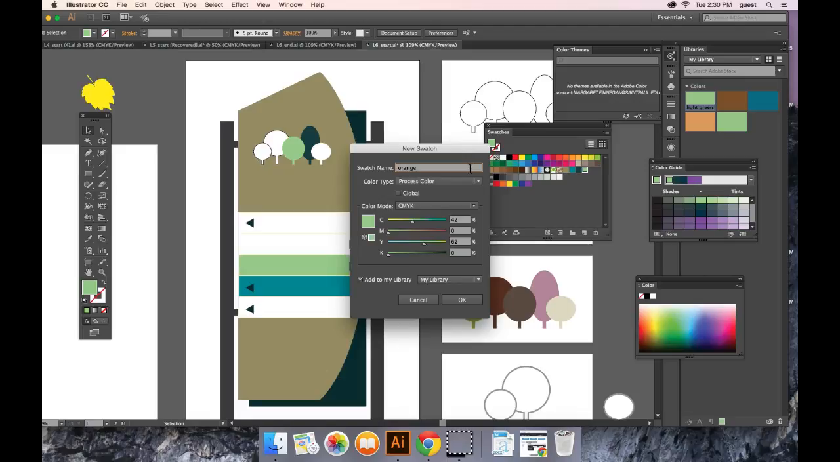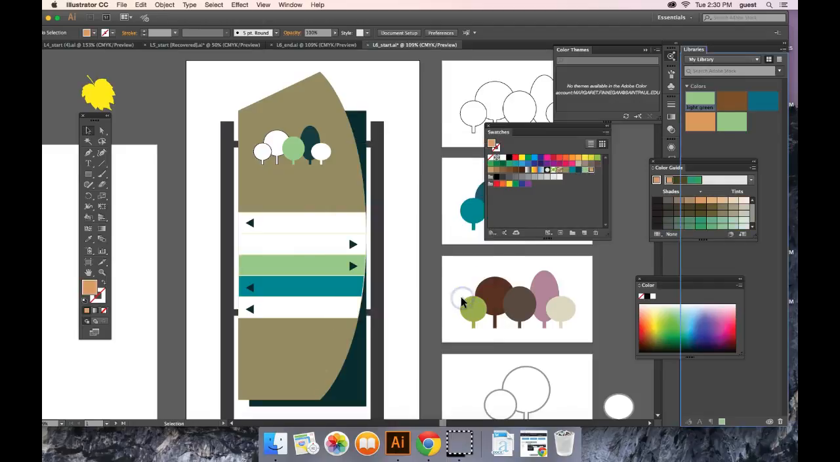And then what I'm going to do is I'm going to change the CMYK values to 15, 45, 70, and then leaving the black at 0. And I'm going to press OK. And again, you now see that we have the orange swatch added to our collection.